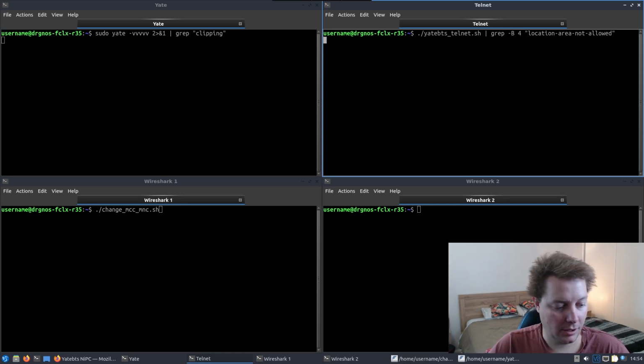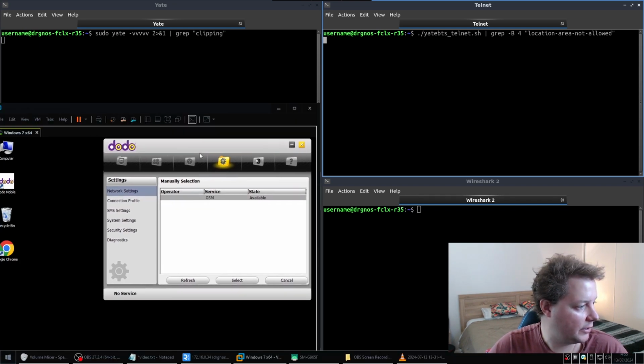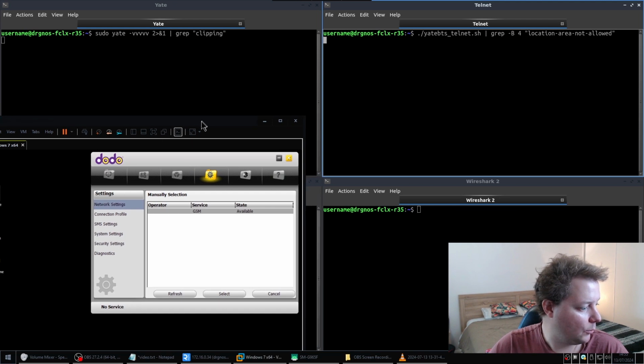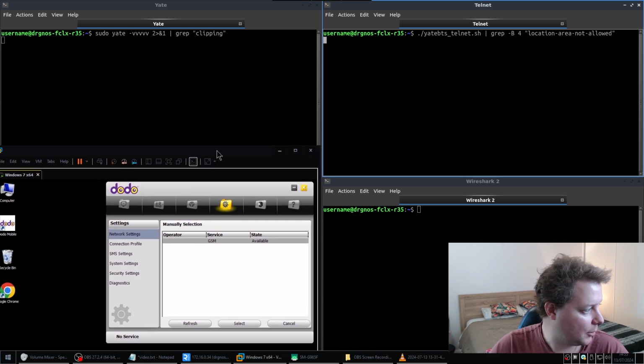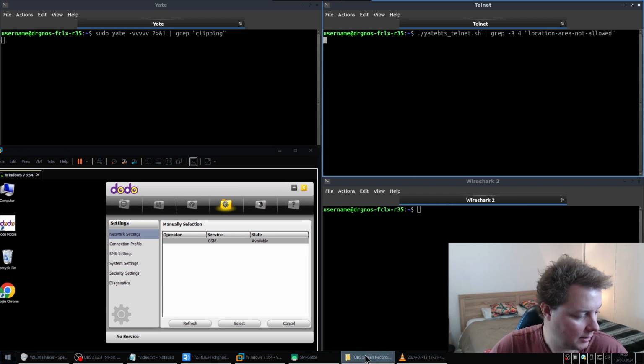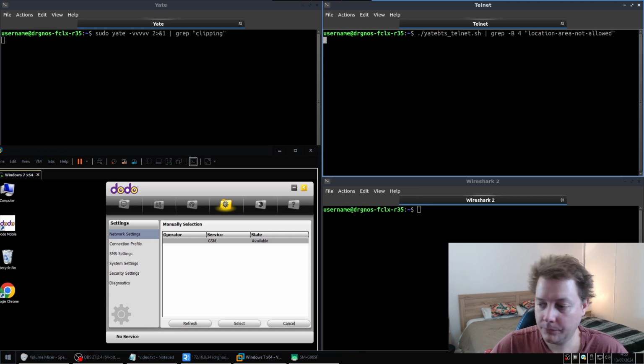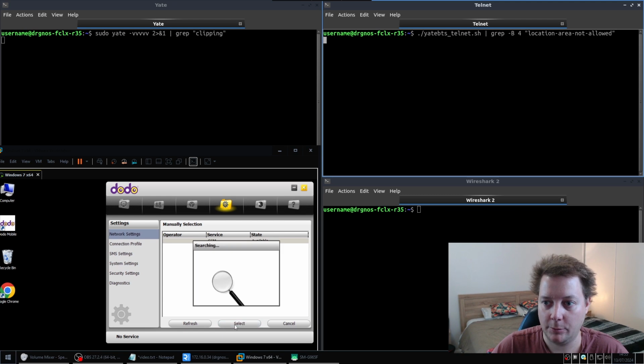And then I'm going to open up my Windows 7 virtual machine. The reason I'm using Windows 7 for this, guys, is because I don't want it to stuff up the network settings on my Windows 10 machine I'm using here. So I'm going to click select on that and try to attach, and then we're going to see what happens here.